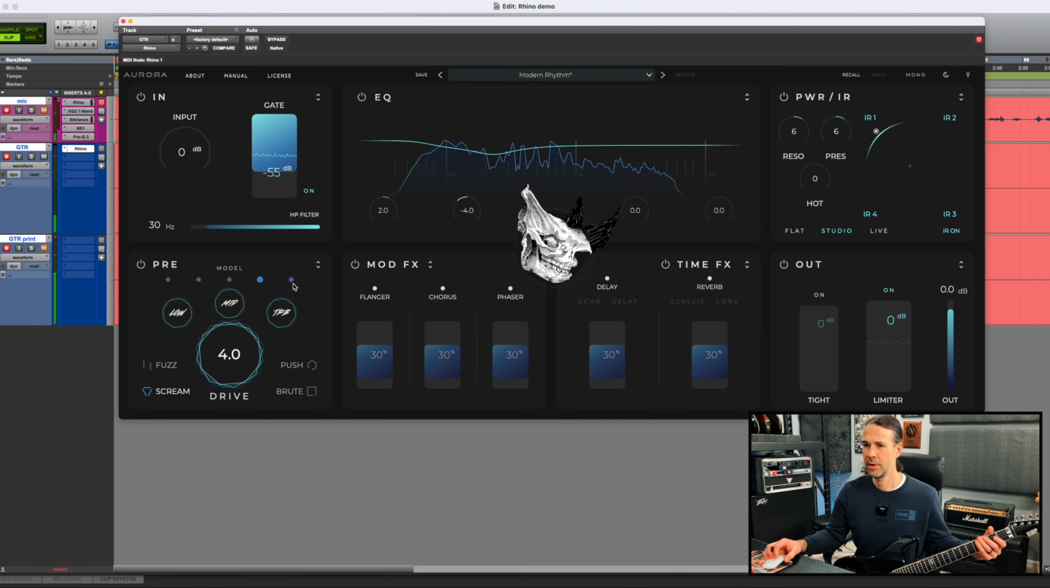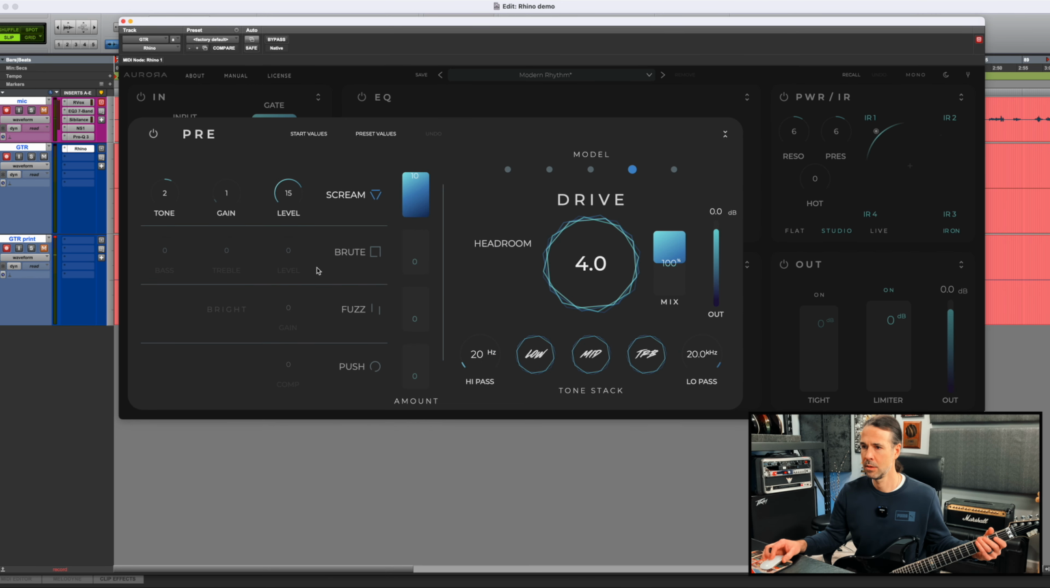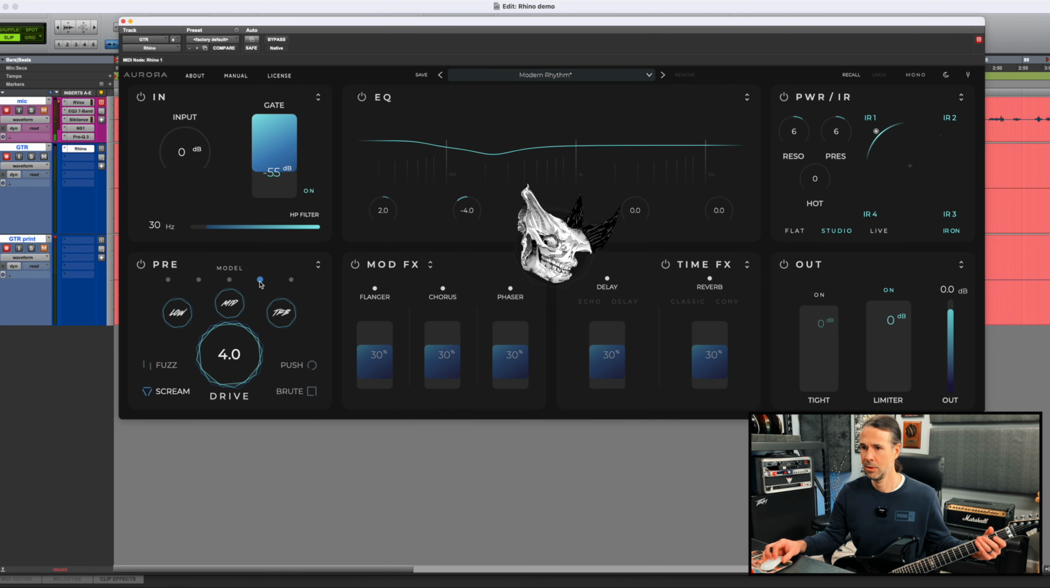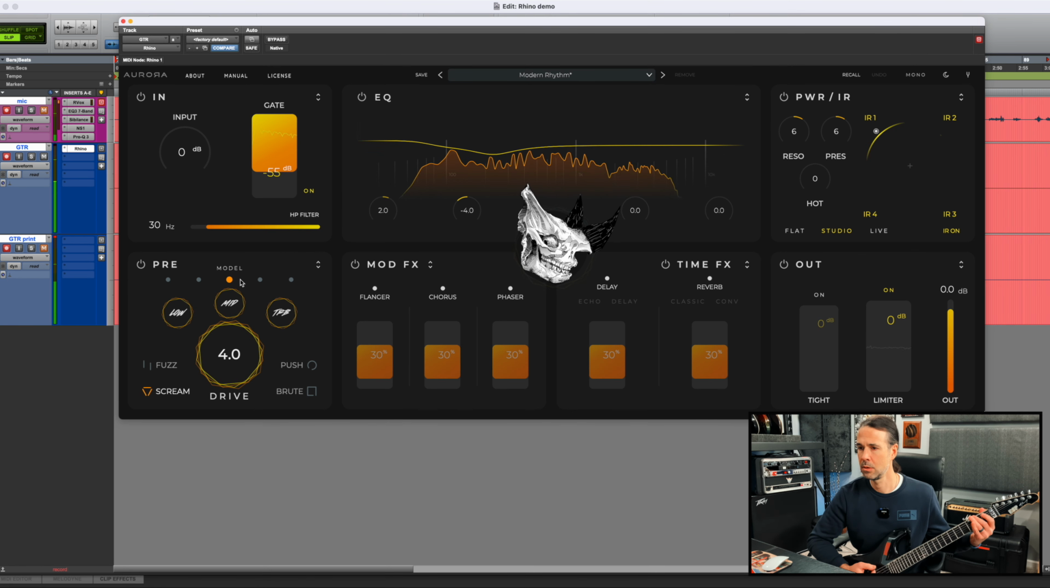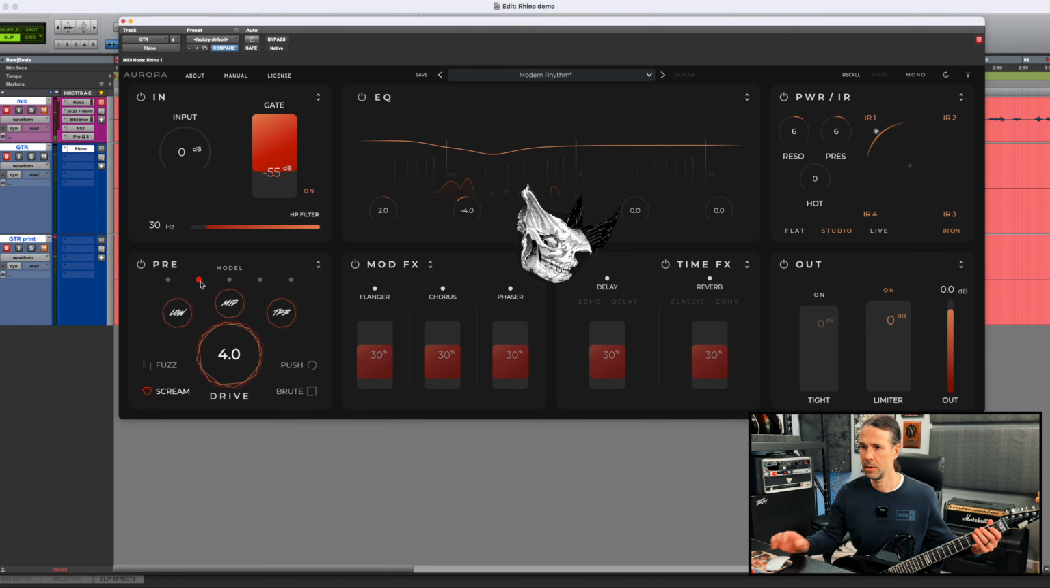Click on it. If I go into this preamp thing, what effect does that have? So it looks like this model is selected. If I do this, it changes to yellow or orange. Quieter.